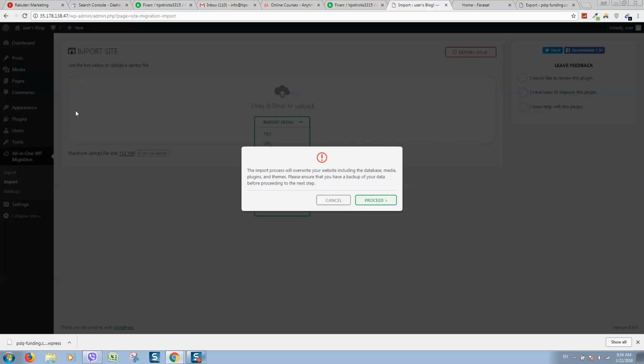Yes, we should process. It's just a notification that if you have any old pages on this website where you'd like to import another website, then it will overwrite all data. So before doing this, if you want to save something, you should export this file, export your old website, or save your pages or content that you would like to keep. So let's click on process.